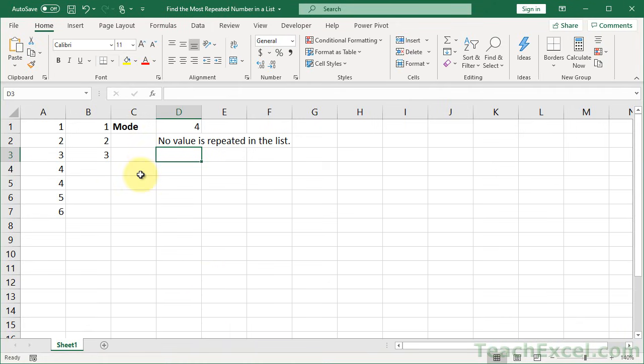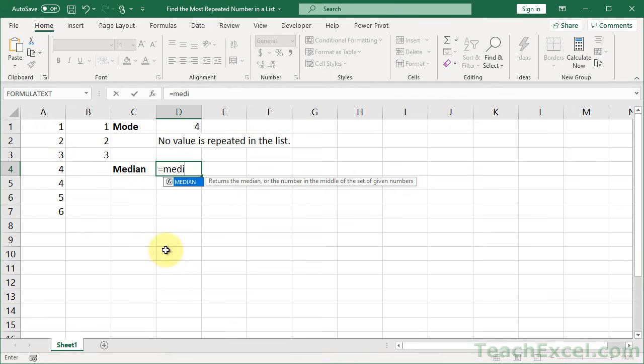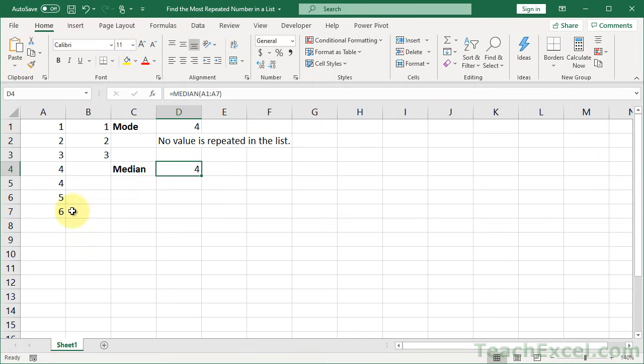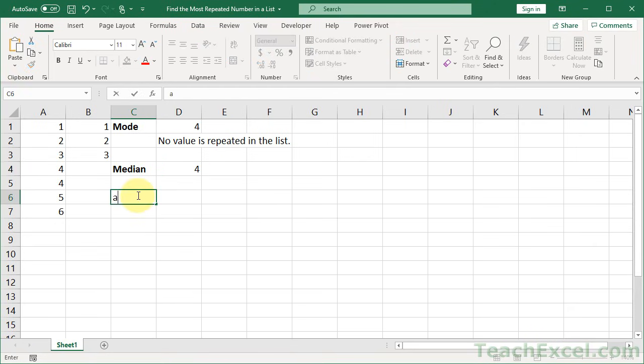You may also want to use the median. That's a nice little function here. And that's very simple. There's only one of them. So median, select it, and it's going to give you the number in the middle, which is 4. You can also do average.